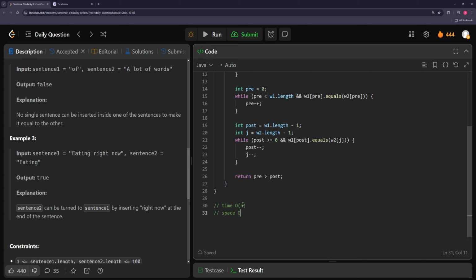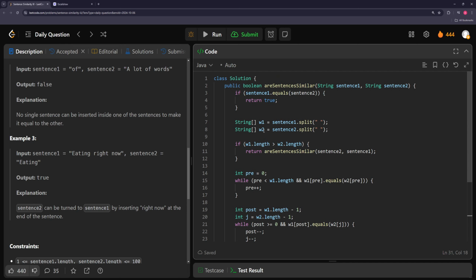So I guess O of n is more like O of n plus m, where it's both of these strings combined, and space is the same thing, because we're basically taking both of them and bringing them into words.